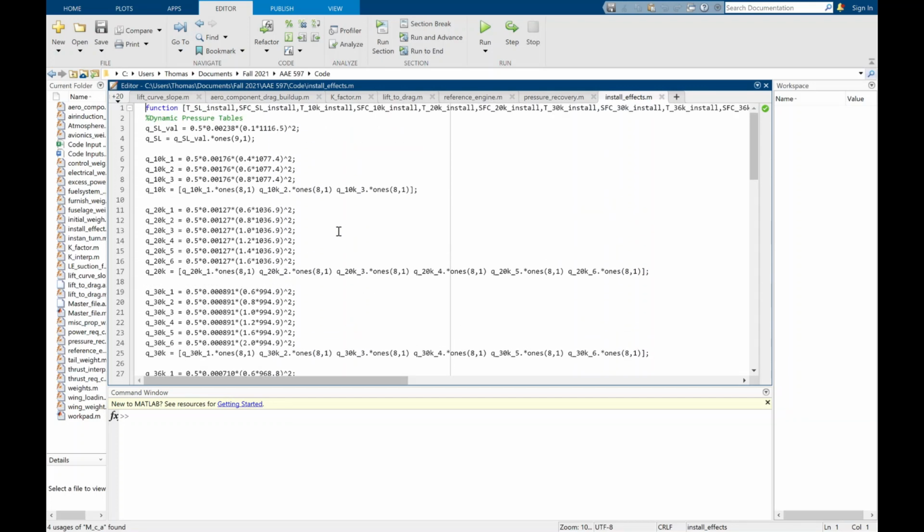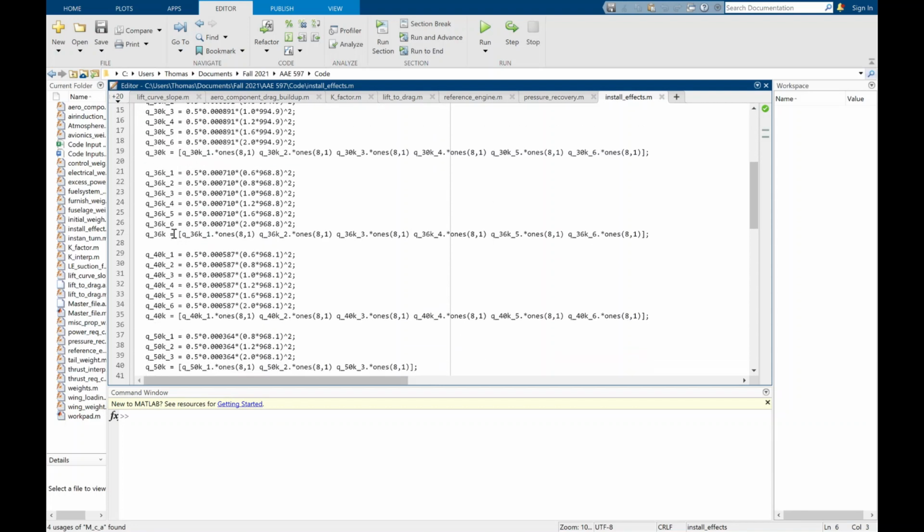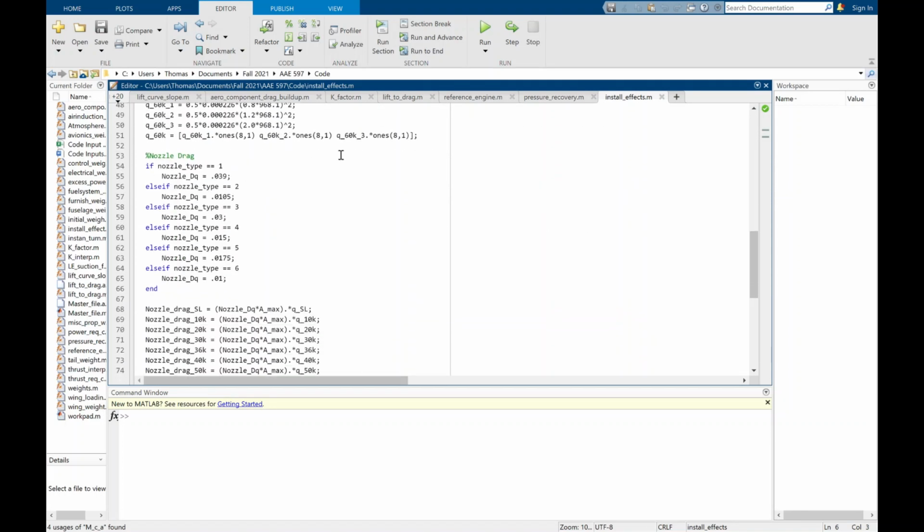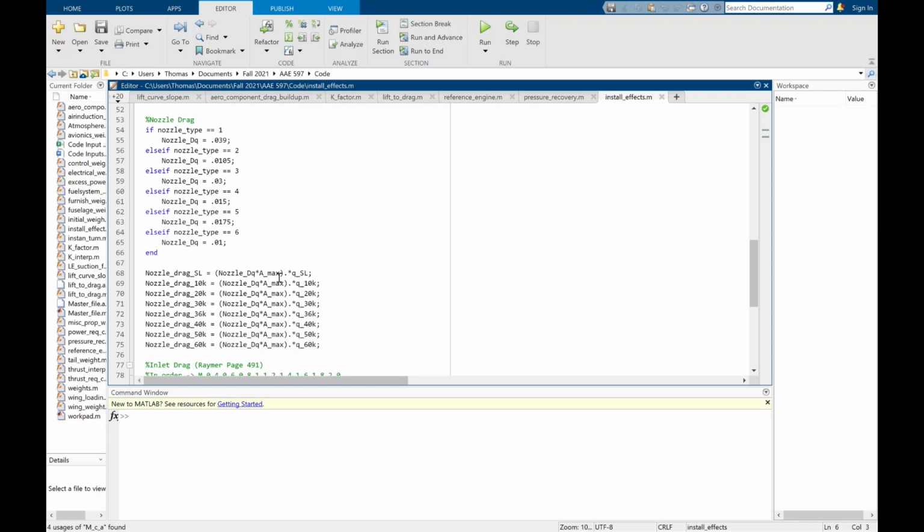So the first thing that I did in this was create dynamic pressure tables, because a lot of these are functions of the different dynamic pressures. These are all at different altitudes. So for instance, Q10K is 10,000 feet. We have sea level all the way up to 60,000 feet. So for the nozzle drag, it's going to be a function of the type of nozzle, the maximum area of the fuselage, and then of course it's going to be dependent on what altitude that you're going to be at. So that's where the dynamic pressure comes into play to account for that.